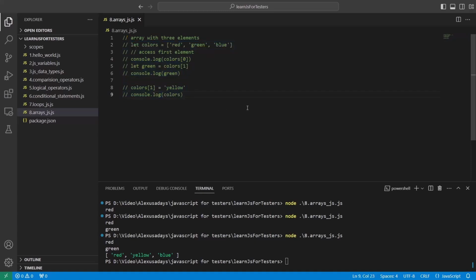And let's move to the next one. All right, so let's talk about adding elements to the array, right? So let's create an empty array.